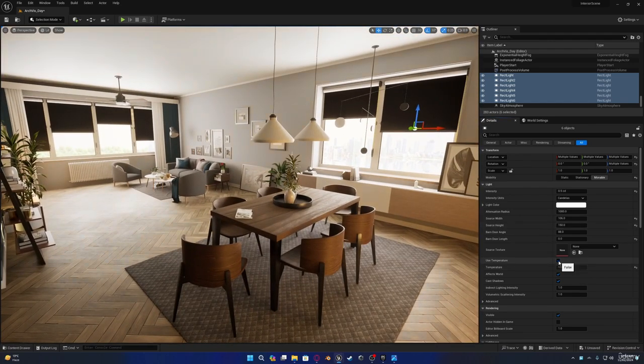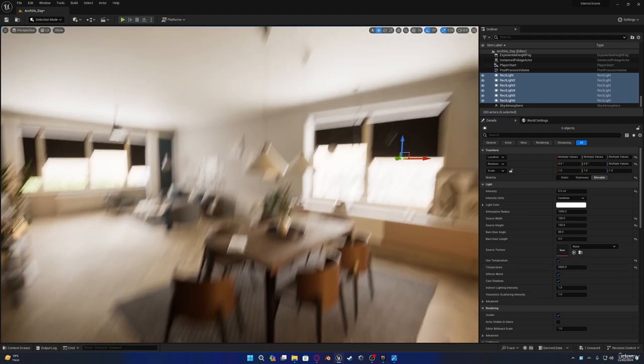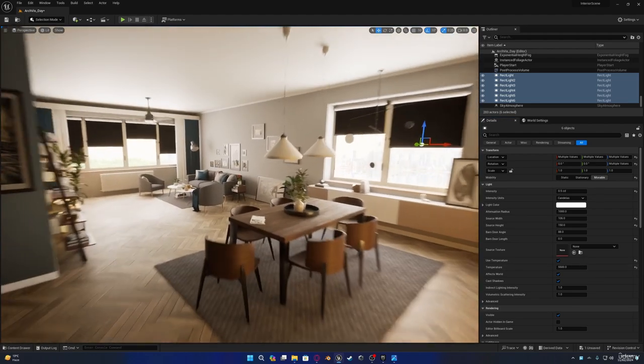So if we disable this, you can see just a slight change in the tone. You can obviously make this much bigger, like if you set this to 4000, it's a lot warmer, or if you set this to 8000, it becomes colder. But I'm going for a 5500. I'm going for a slightly warmer look.